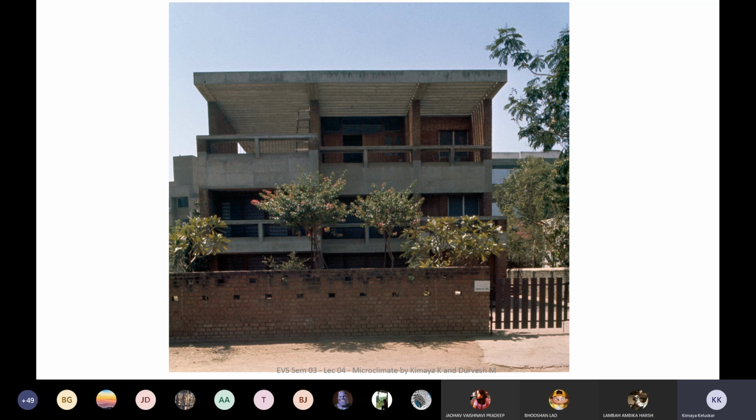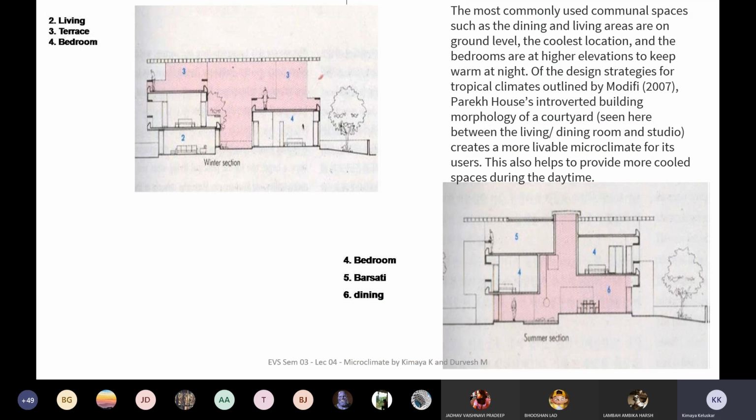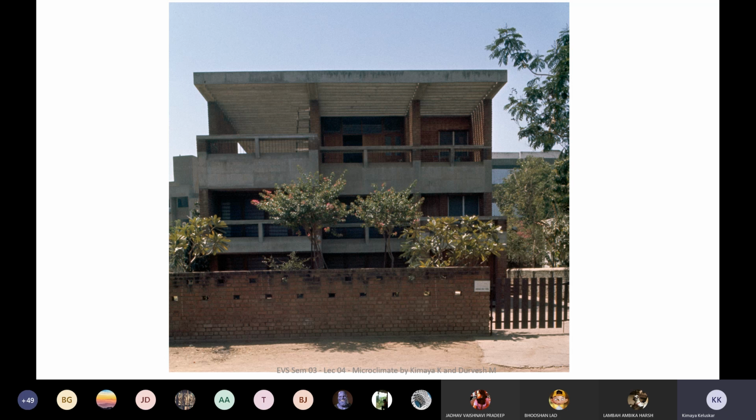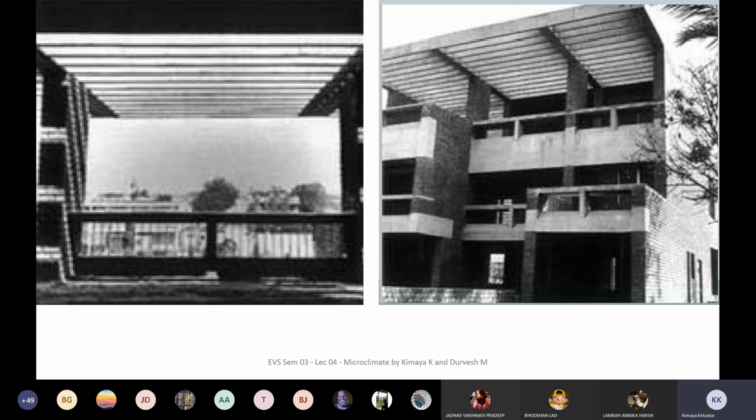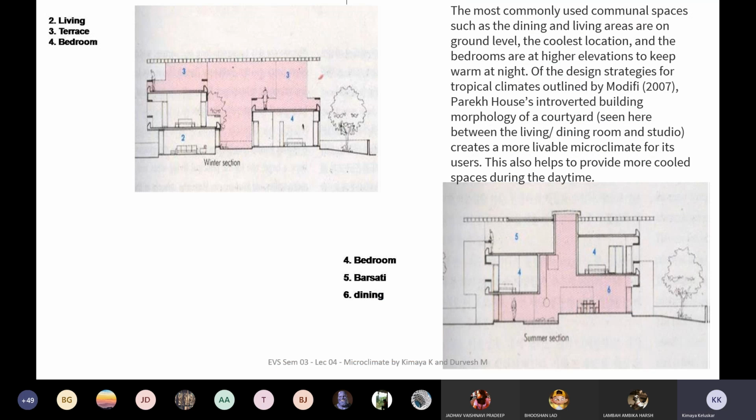So for example, if I wanted to see the section, I'll explain it during the section, but this is what the house looks like. This is the kind of shadowing pattern that happens. Now that's the section, and these are the volumes that we are talking about. Now in the winter, if you see, there is an entire living that is happening here. There is a terrace on the top side, and then there is a bedroom on the right. So that is your winter section.